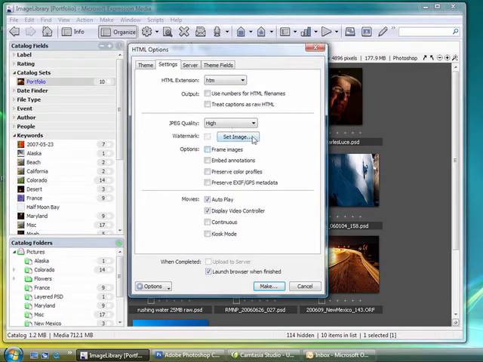If you'd like, you can add a watermark here. I, as personal preference, don't really like to watermark my images online. I also have the option to embed my annotations here into the photographs, just in case someone does grab it off of the website. I know that my copyright and my contact information will travel with it. I can preserve color profiles, my EXIF and GPS metadata. If I have any movies in my HTML gallery, I can autoplay those and display the video controller.